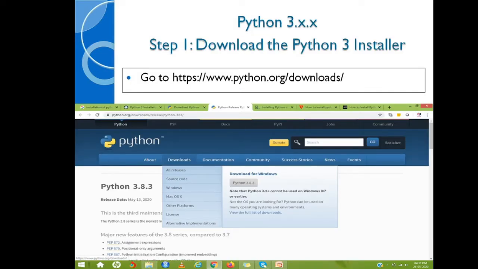Okay, the first one is installing from python.org. Go to https python.org and downloads. When you are installing Python, automatically IDLE is installed by default. The major features include Python shell window, auto-completion, syntax highlighting, smart indentation, and basic integrated debugger. Now we'll just see how to install that.